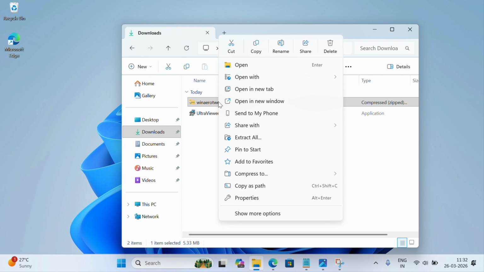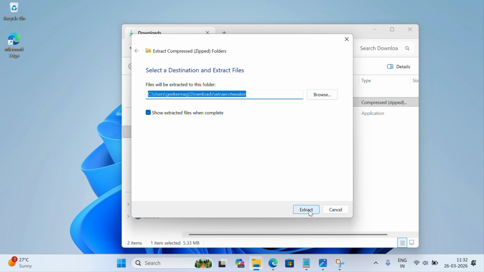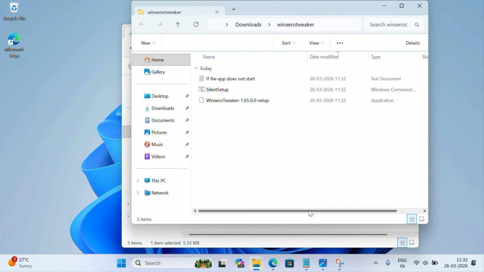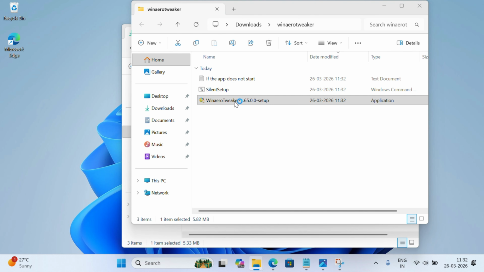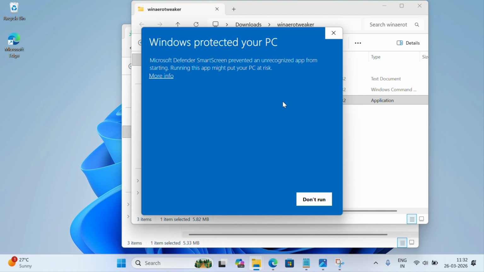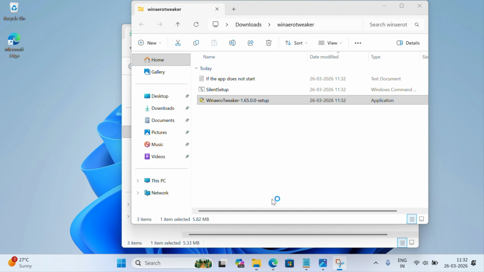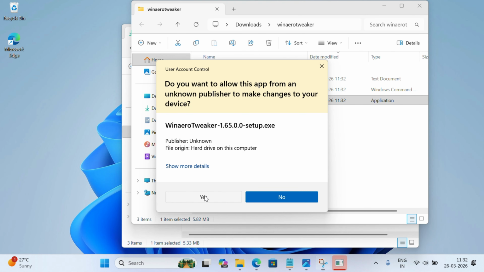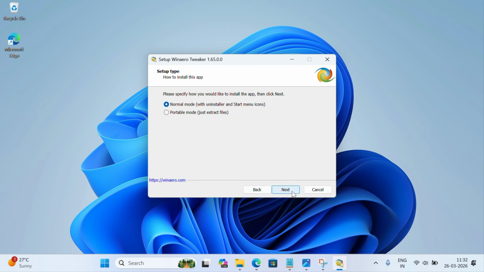Once you get the file, extract the zip file to obtain the Winaero Tweaker setup file. Double click to run the setup file. If you see the Windows protected your PC screen, ignore it. This application is 100% safe as I am using it personally. Click more info and then click run anyway. Follow the on-screen instructions to complete the installation.